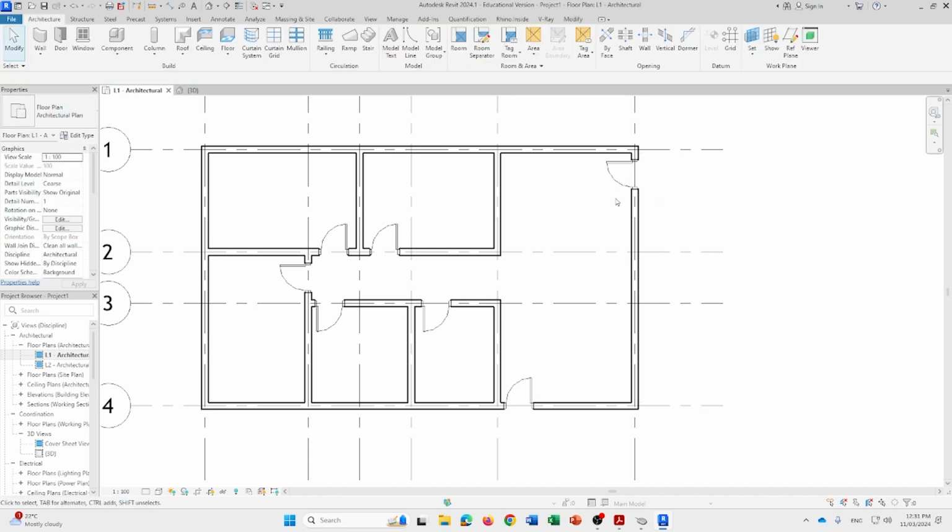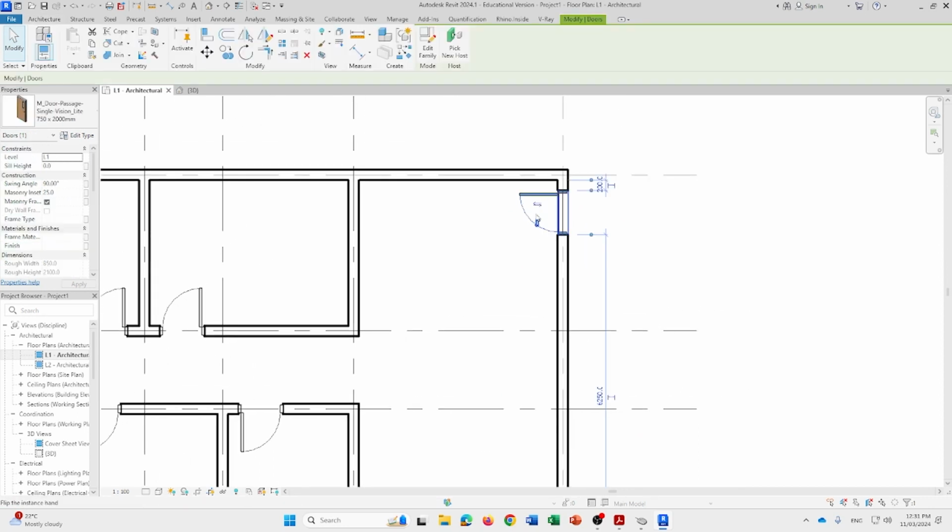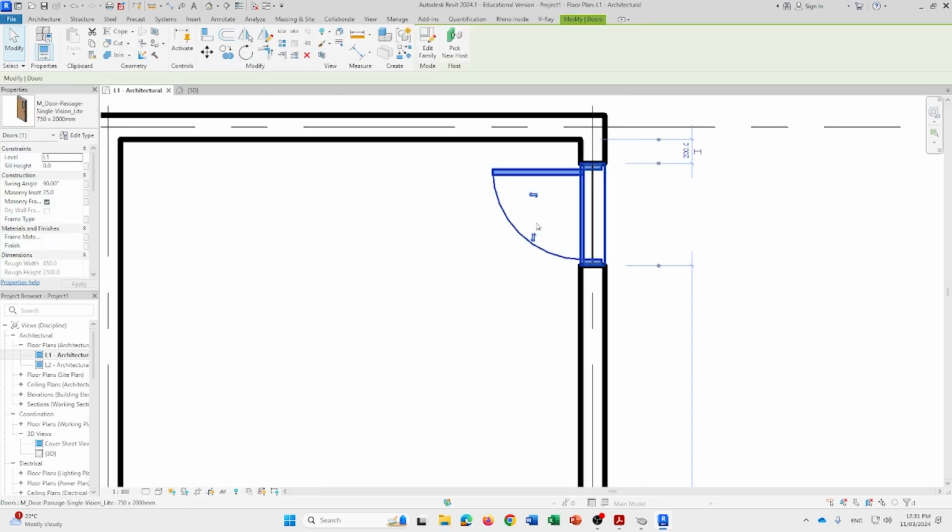So if you press escape twice to deactivate the tool, if you click on the door, you should be able to see these little arrows, these kind of like directional arrows. If you click on these will toggle the direction that they're placed in. So regardless of which way you originally placed them, you can always toggle the position and the direction that they swing as well.